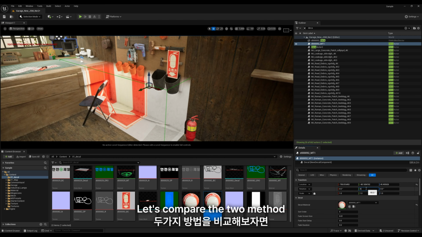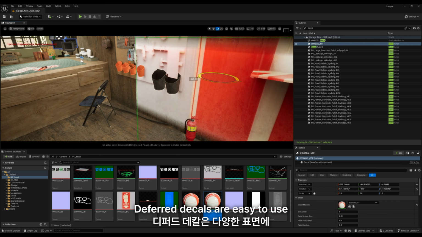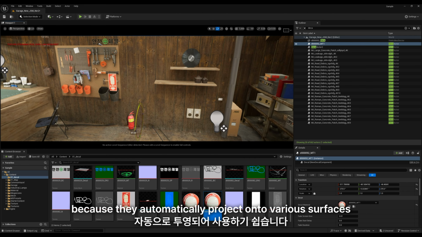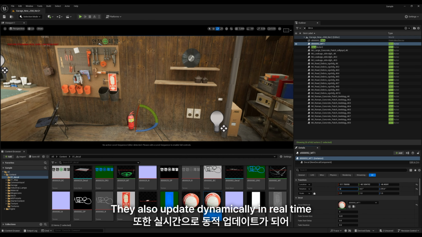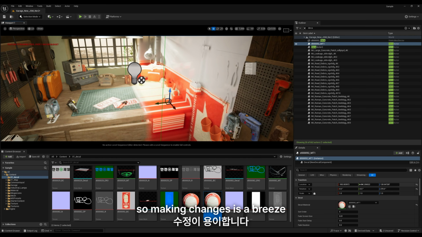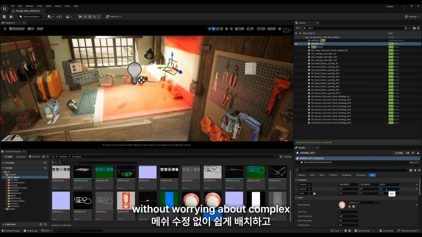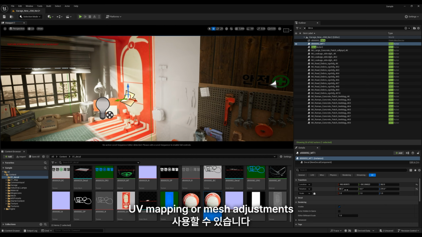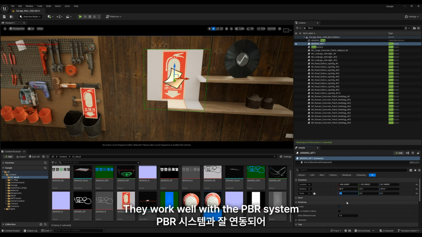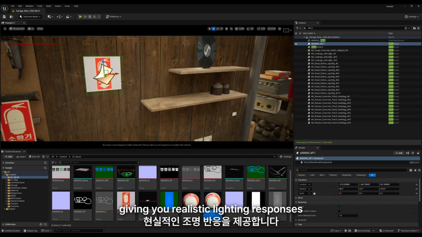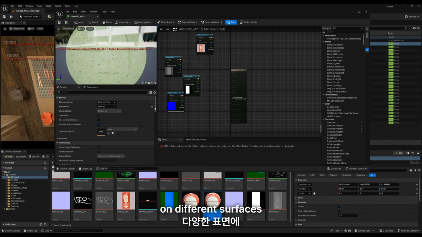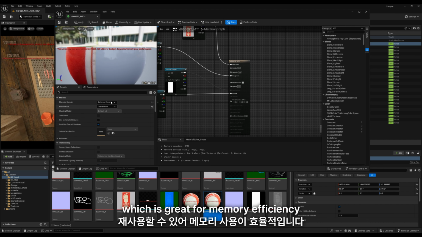Let's compare the two methods. Deferred decals are easy to use because they automatically project onto various surfaces. They also update dynamically in real time, so making changes is a breeze. You can place and use them without worrying about complex UV mapping or mesh adjustments. They work well with the PBR system, giving you realistic lighting responses. Plus, you can reuse the same material on different surfaces, which is great for memory efficiency.